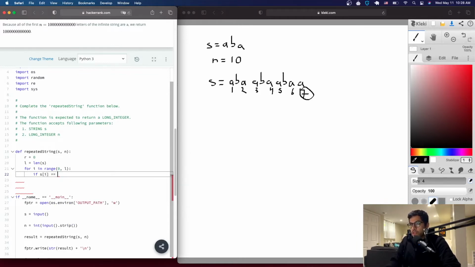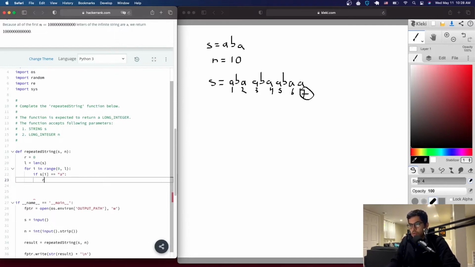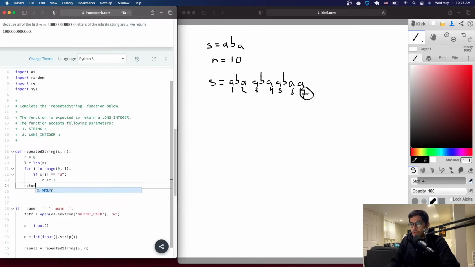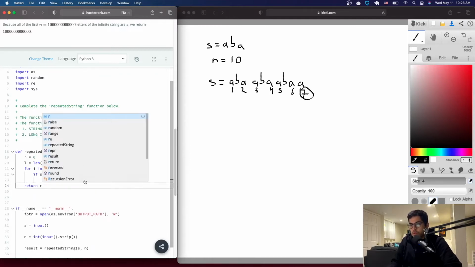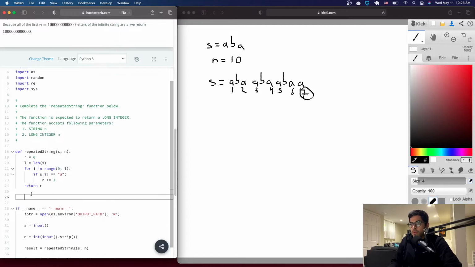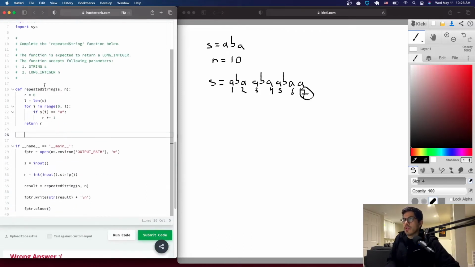So if it's equal to an A, then just increase R by 1. All right, and then just return R. So that's what we have right now. Let's go over this code to see what it does.